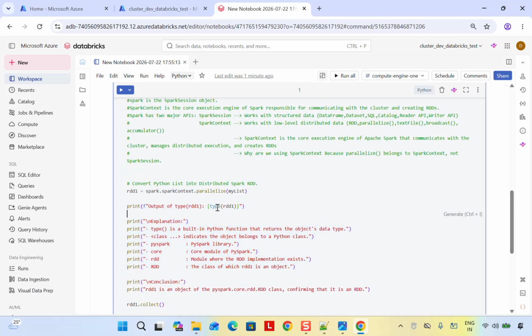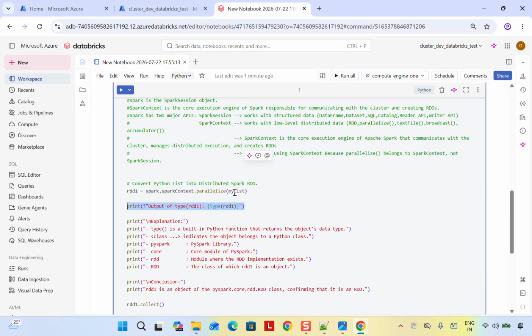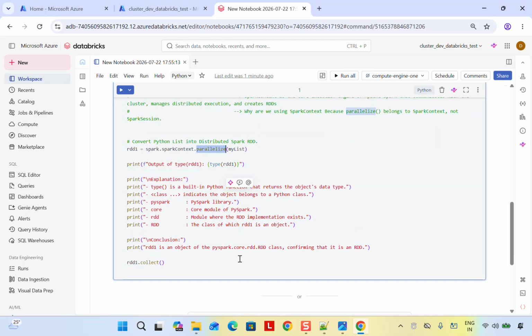I have written a few print statements just to show you what is what. After we create this RDD, we'll just try to print the type of RDD so that it will give the details and we'll try to understand that. Only for the first time we are going to do it, just for understanding. Other than that, we don't need to. Once we pass my list to the parallelize function, it is going to create an array. That is the main intention. Then we'll be collecting. This is just a print statement, just for understanding, right?